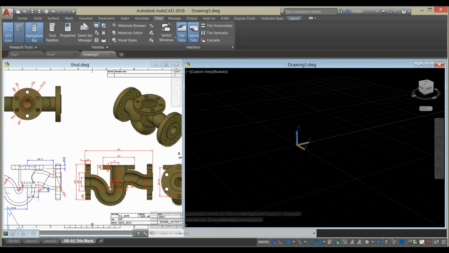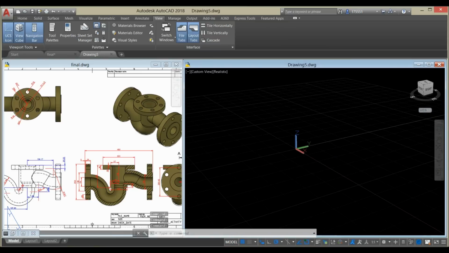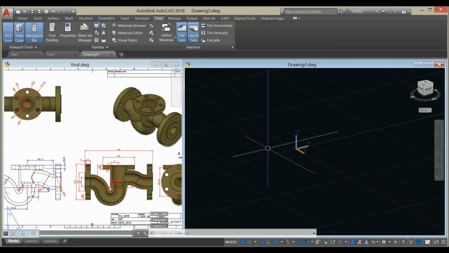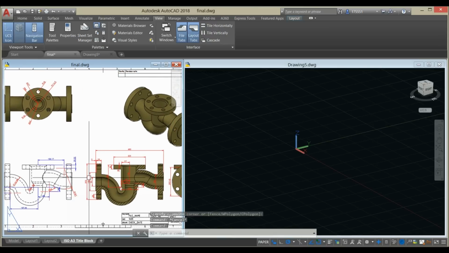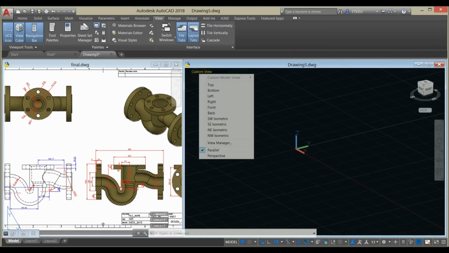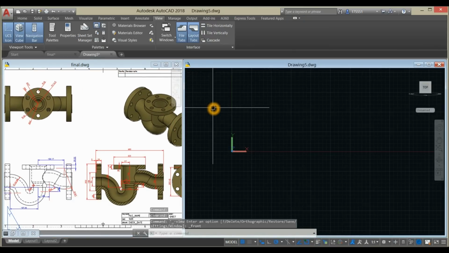And make this window wider. And make sure to work on parallel projection. Click this drop down arrow, select parallel. And we're going to start from front view, which is this one here. So click custom view, select front.